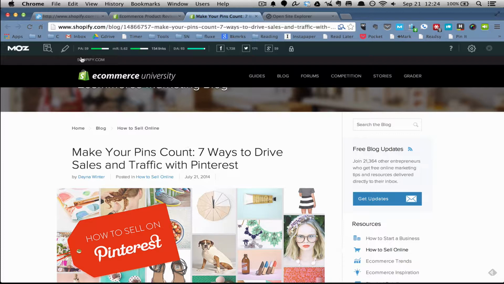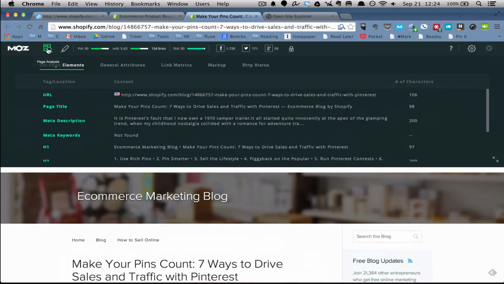All right, so we click this button, and we can see how they structure their URL. You can see it up here too. Make your pins count, 7 ways to drive traffic and sales with Pinterest.